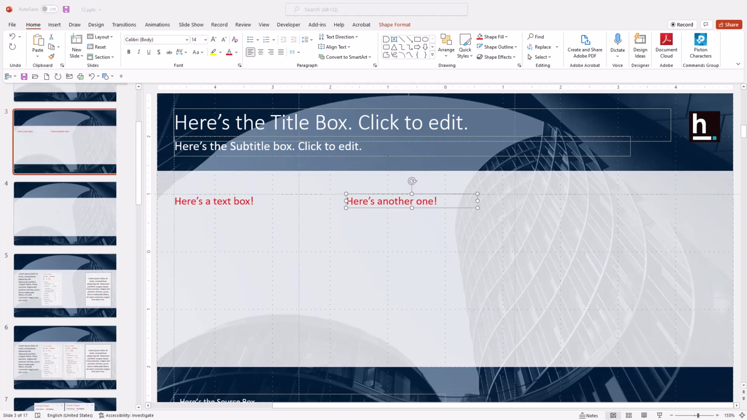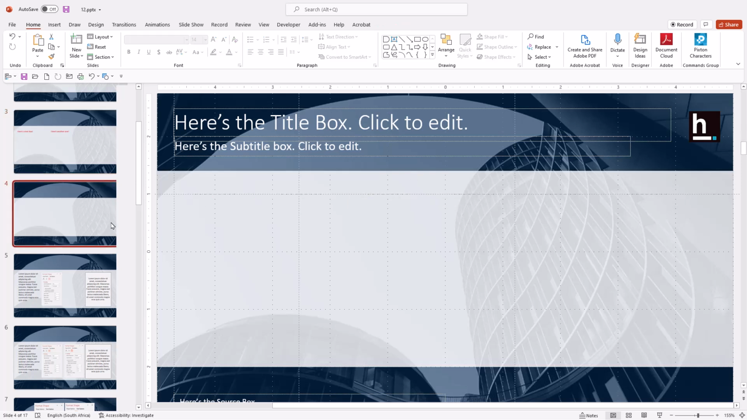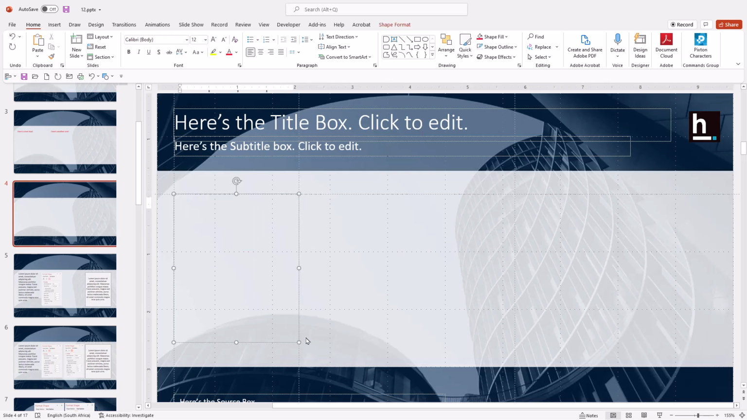Let's point out the primary difference between text boxes and shapes. Let's insert a text box and populate it with some text. Next, insert a square right next to the text box, once again adding in some text.